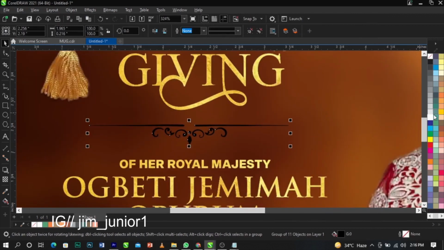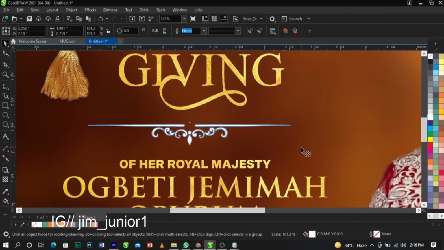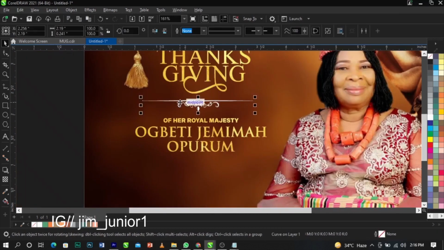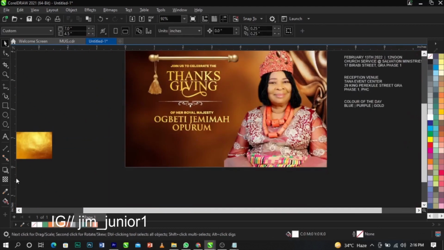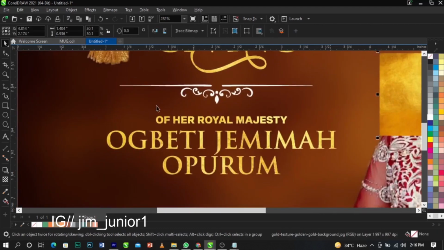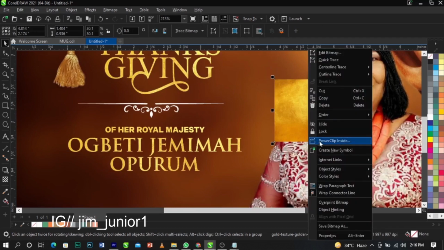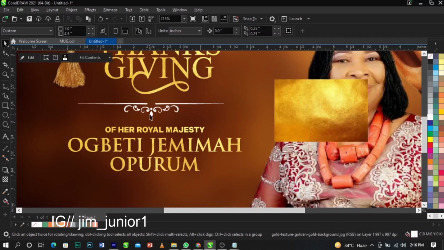So what you're going to do is just give it the white color for now, and scale it up a bit. And what you're going to do is ungroup it and click on weld on your property bar, leaving you with just that. So I'm going to copy this one also. All right, so everything we're doing here is just gold, and I'm going to just select this and select power clip, then place it into this frame.